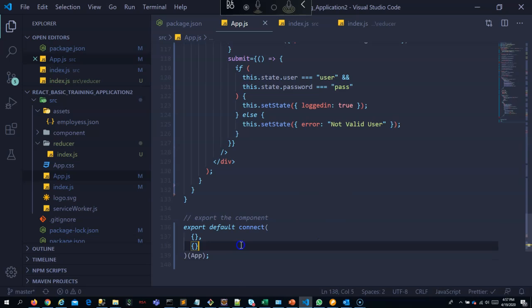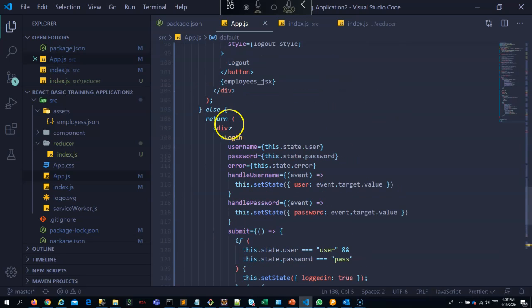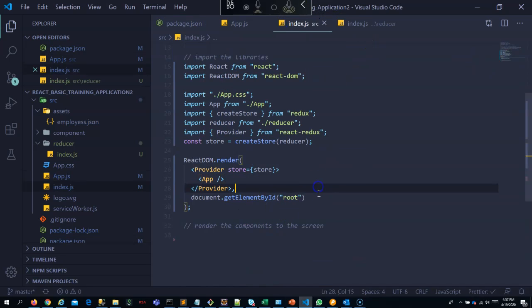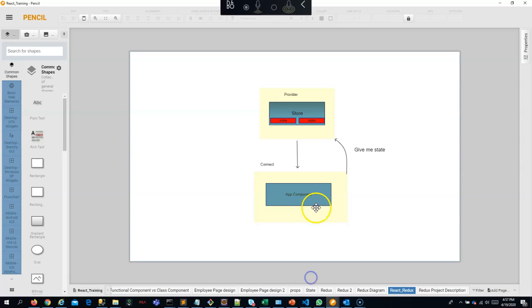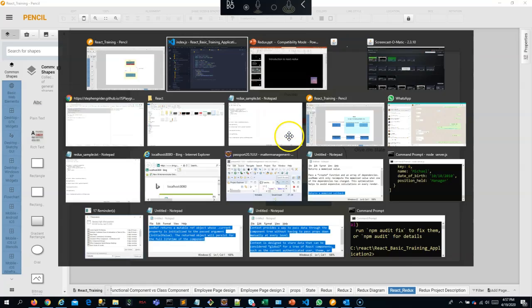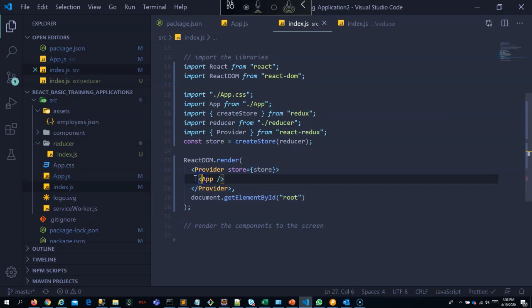Okay, so this is our setup, what we have done, as per this diagram we saw. We have put the app component inside the connect, and we have put the store inside the provider, and we have made connect talk with the provider, right? Because this app is nothing but the connect now, and this connect will be able to talk with the provider.